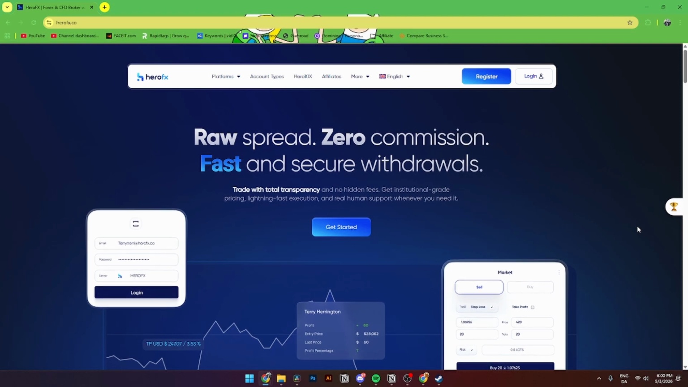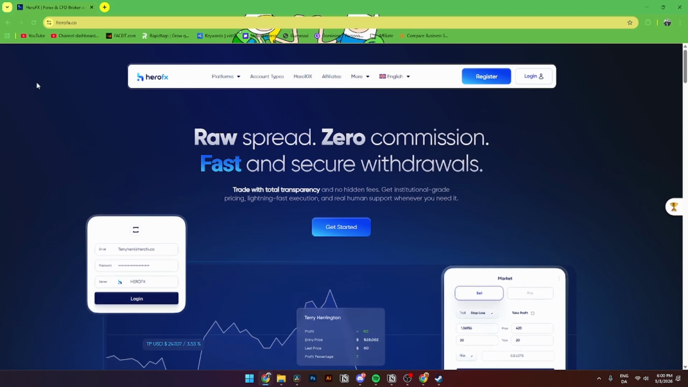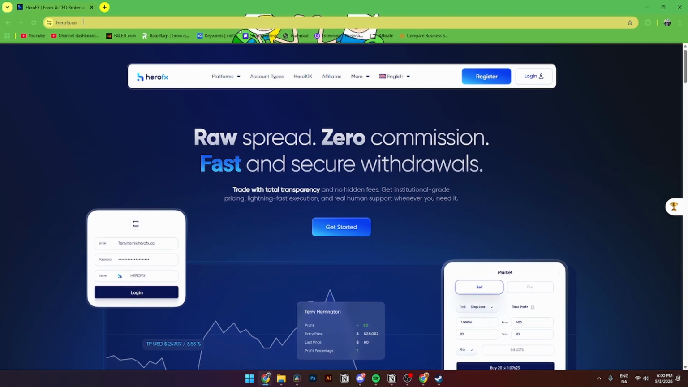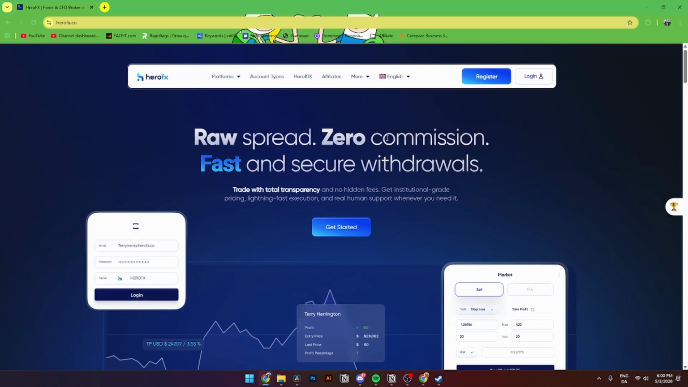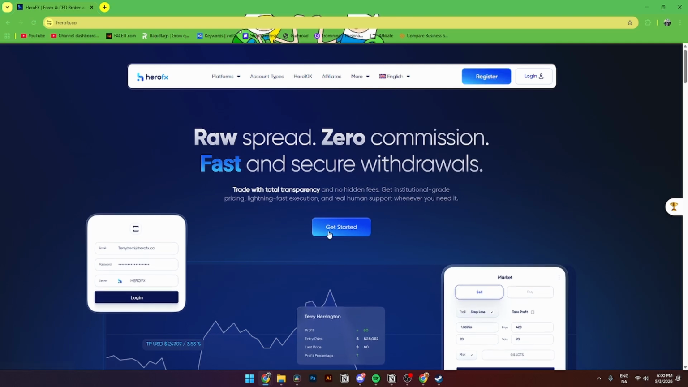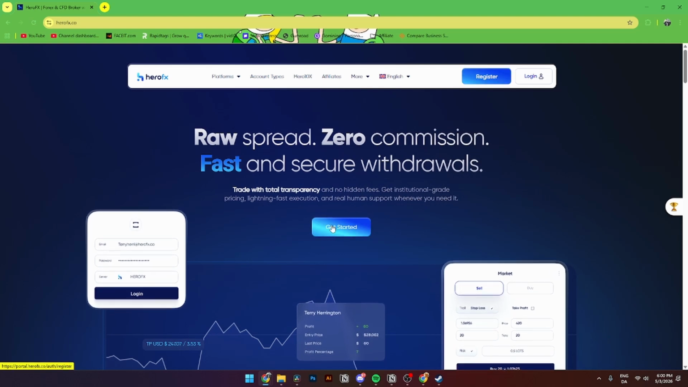So the first thing you need to do is open up your favorite browser, and then from here you'll need to go up to herofx.co. Once here, it should look something like this. Now from here you'll need to go over to the right hand side where you'll see register, or you can also go to the middle of the screen and click get started.